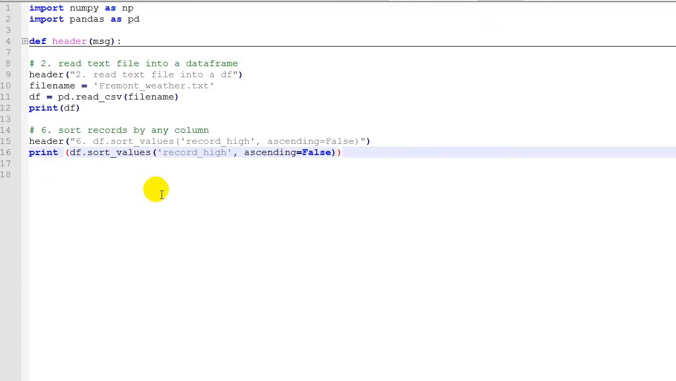In example number 6, we're going to sort the records. And we can sort by any column we want. We'll use df.sort_values. We're going to sort by record high. We can sort by record high, or we could sort by multiple columns if we want. If we have duplicate values for some columns and we want to sort on 2 columns, we could do that as well. And I'm going to pick ascending equals false. In other words, we want it sorted descending by record high. So we're going to print that out. We'll save this and run it.